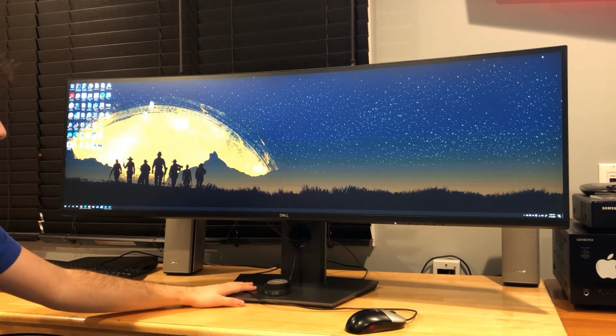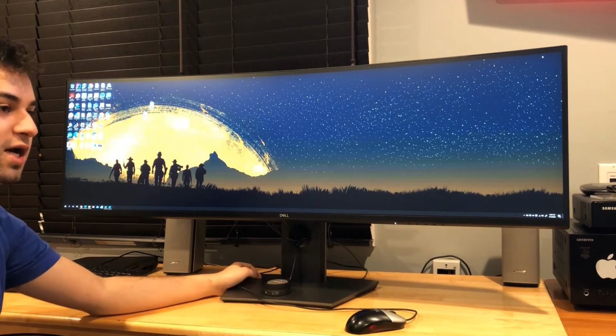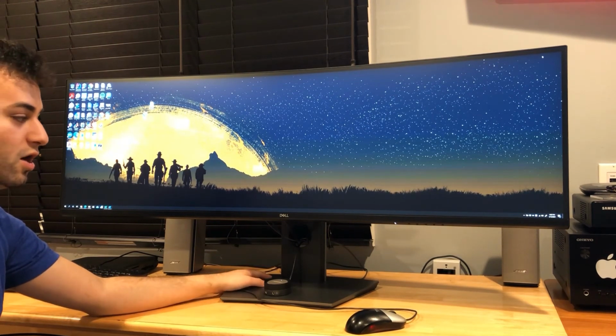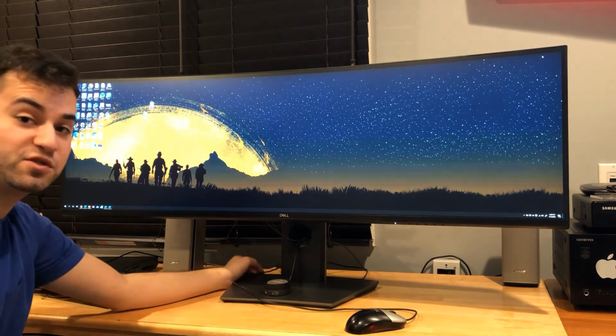This is the Dell U4919DW UltraSharp display.